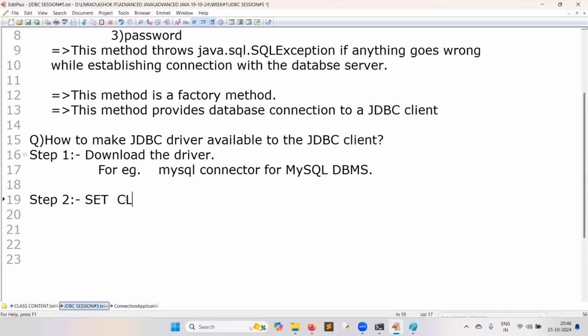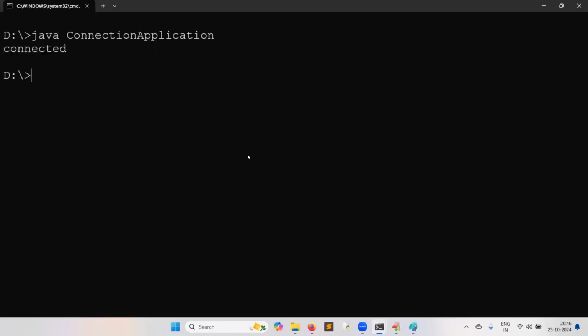Set class path. That's all. There are two steps you have to do. First, download the driver. After downloading, you have to set the class path. How to set the class path? Okay, I have already given the command. That command only I will copy paste.